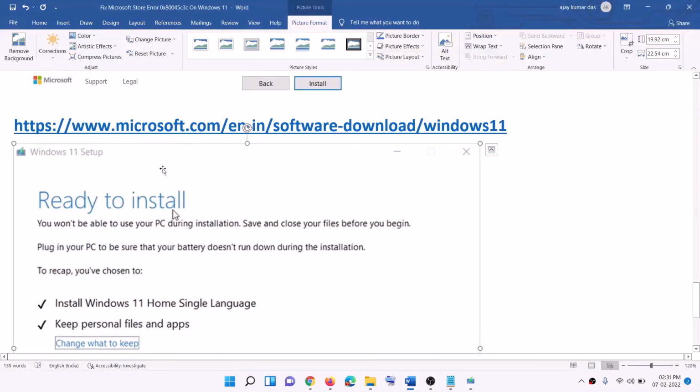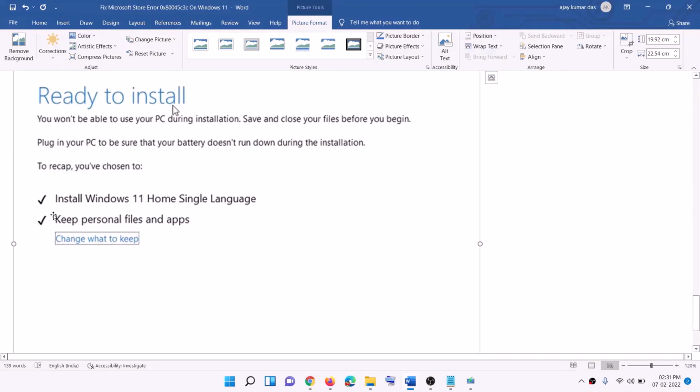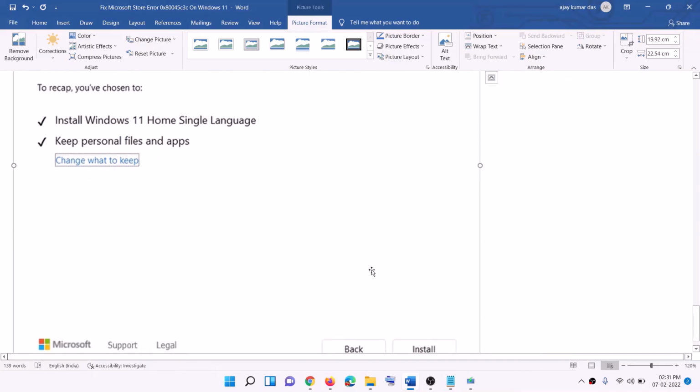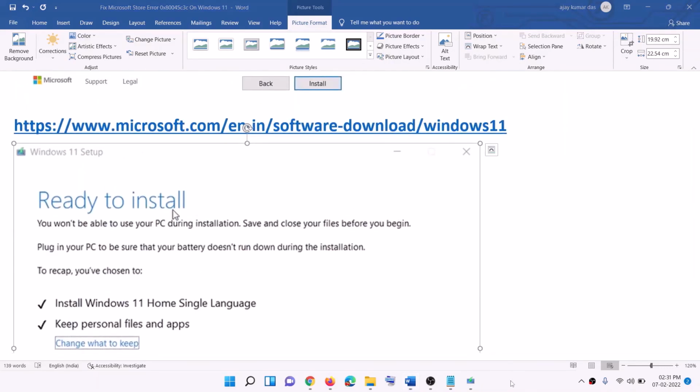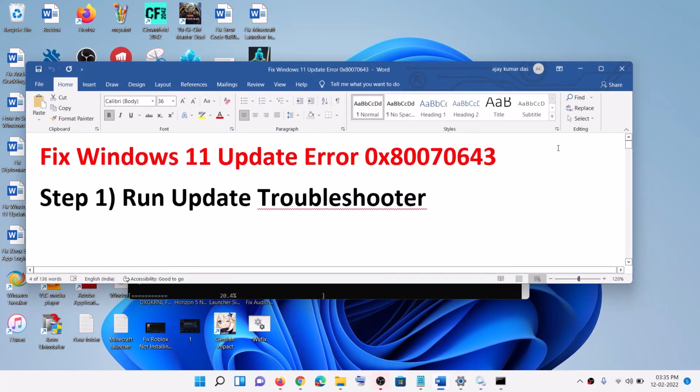Now before the installation you will see the screen which says ready to install, and by default the option to keep personal files and app would be checked. When this is checked you will not lose any data on the computer. Click on install. After the installation, log into your computer. So one of the steps should help you to get rid of this error code, and your Windows 11 should be up to date. So that'll be all.